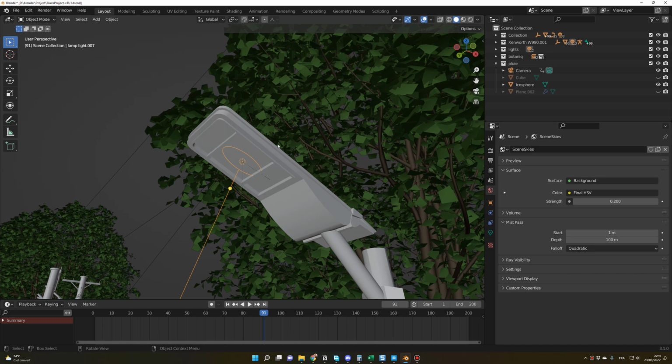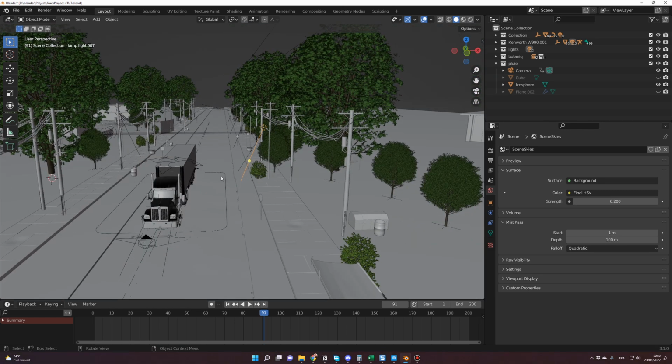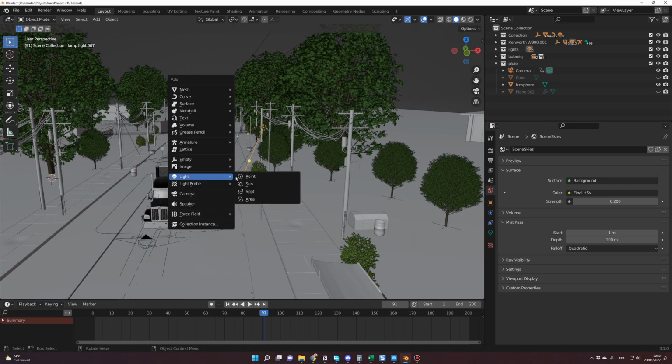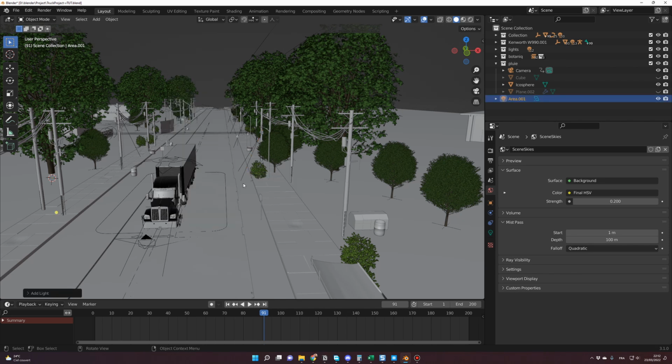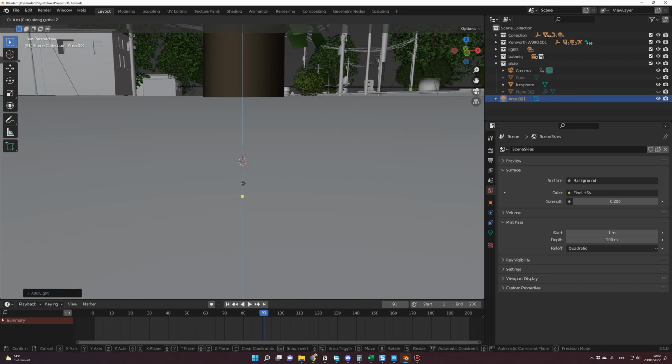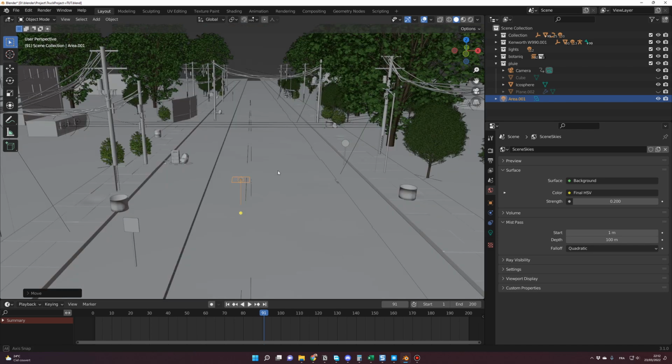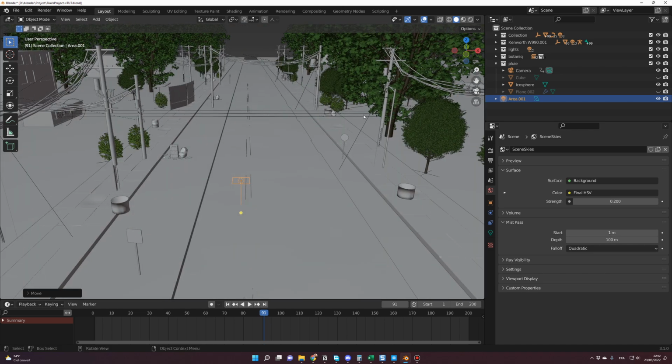For the street lamps, I use an area light. If you're using my city pack, the light is already there. If not, let me show you how to create this light. It's Shift A, you go in Light and Area, then numpad period, let me just move that, okay. Then all you have to do is to fit the light in your street lamp.